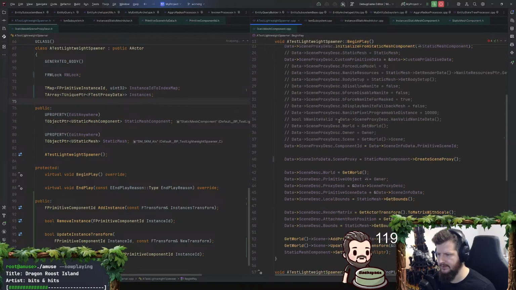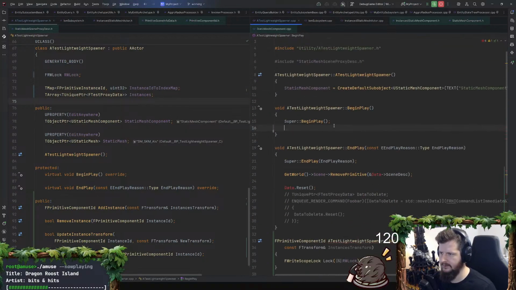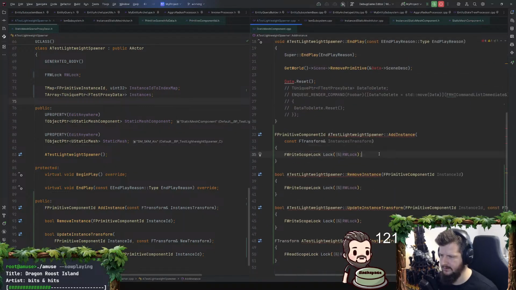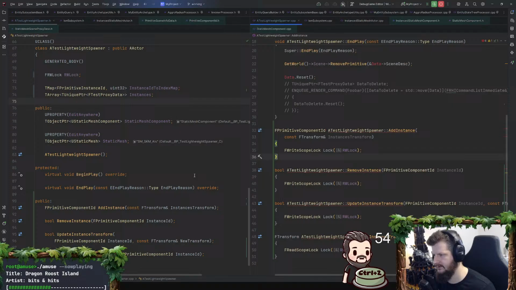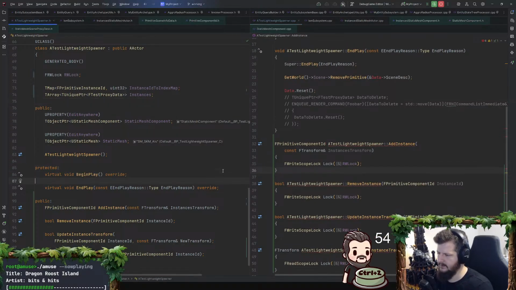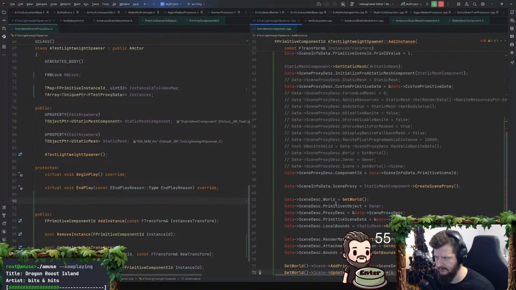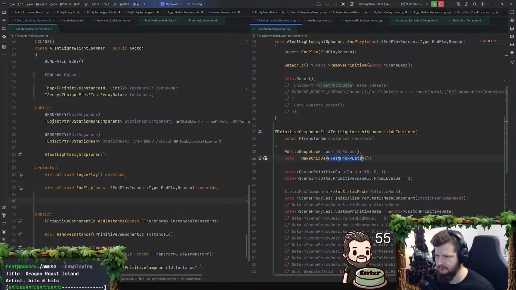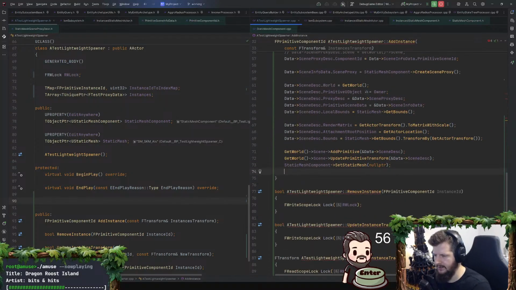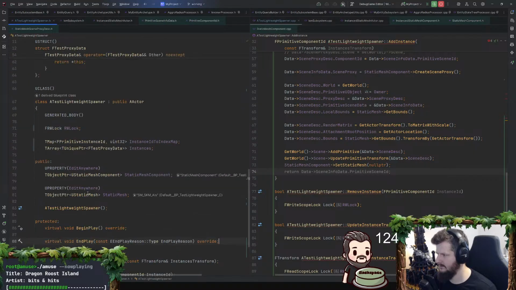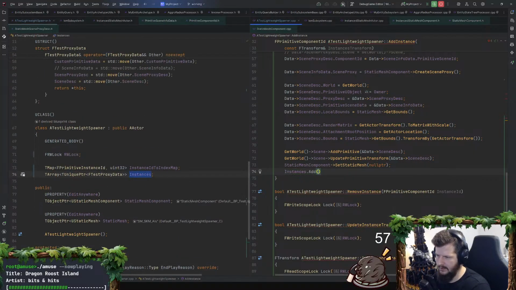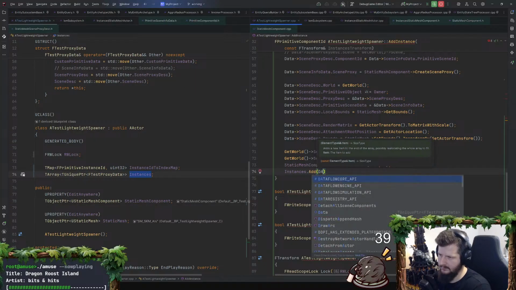Okay, and so let's throw this in add instance, I suppose, but let's create a function for it. Protected, this is going to be, I mean, I guess we just throw it in here. Just throw it in here. Okay, so we create the data and then we should add it as instances.add the new data.